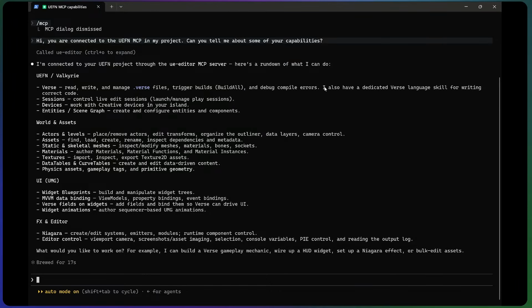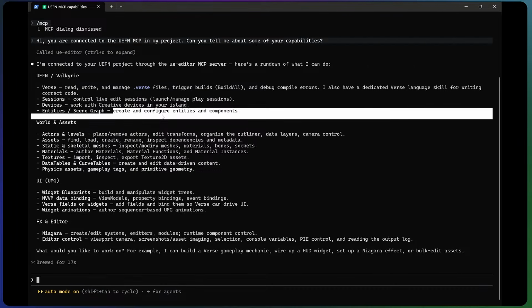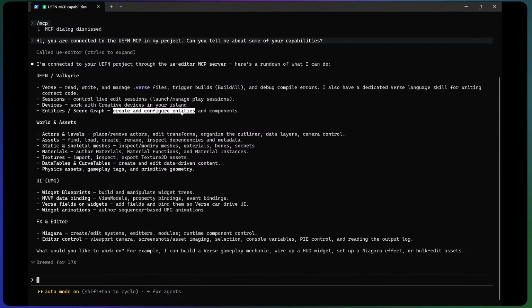And as I mentioned, I have two skills alongside this MCP for this live stream, and one of these skills is a dedicated verse language skill. It can control live edit sessions, so it can create new sessions, push to those sessions, and read from those sessions. It has the ability to work with creative devices and with scene graph, as I mentioned. It can create new entities and components and build a hierarchy of them. And as you see, there's a bunch more it can do.